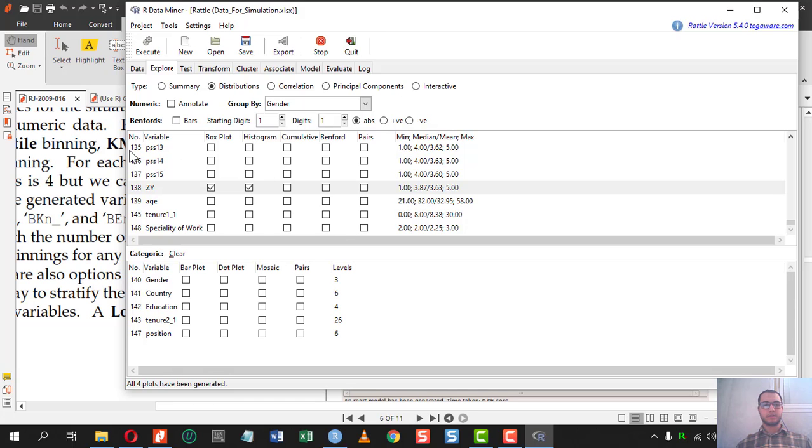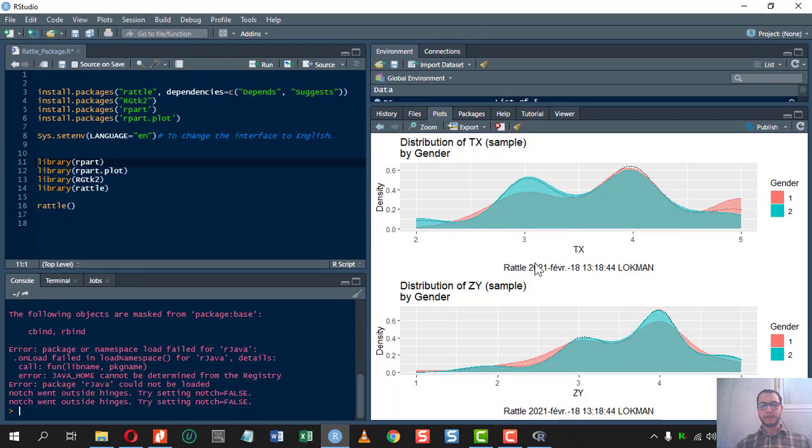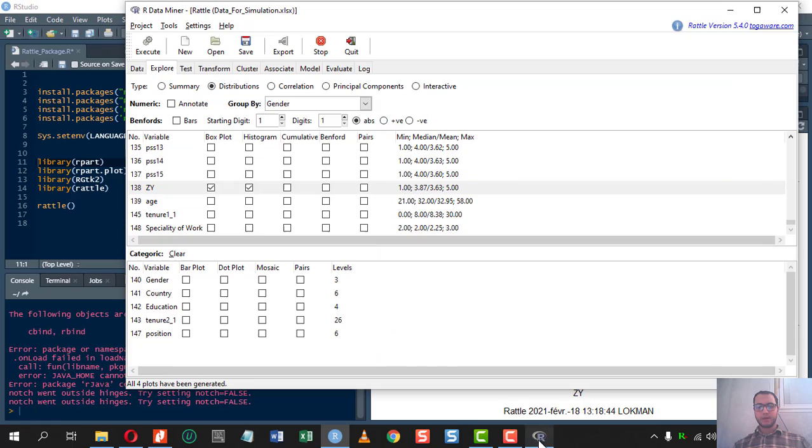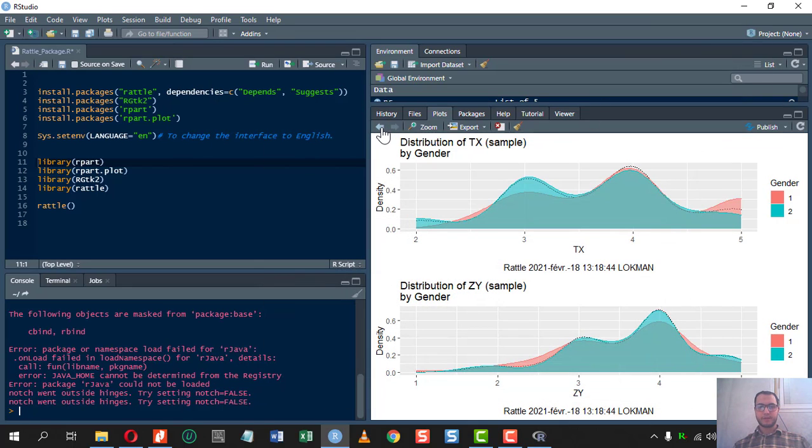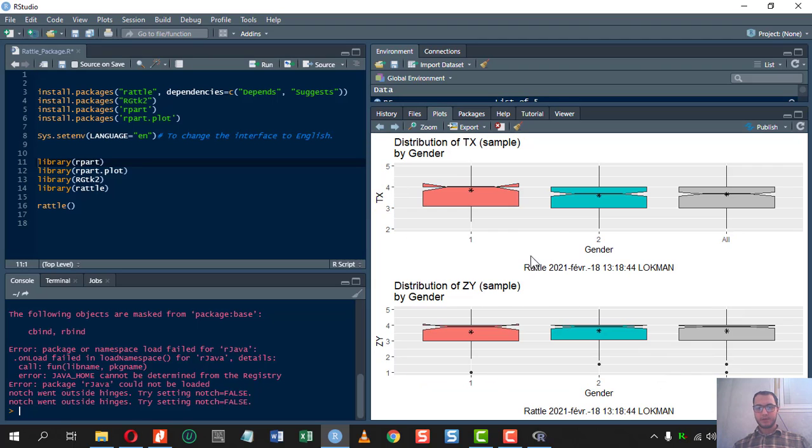For the graphical output, you will find it here in the R. So this is the distribution of the variable tx in function of gender. We have 1 and 2, male and female, and the variable zy in function of gender, male and female. I should mention that this graph is the histogram, and here we chose the histogram and the box plot. So go to this arrow and choose previous plot. So this is the box plot of the variable tx in function of gender. We have here male, female, and all. And for variable zy.